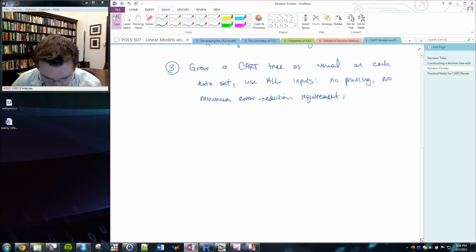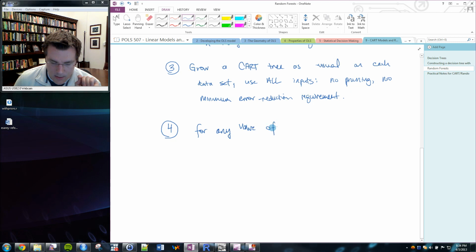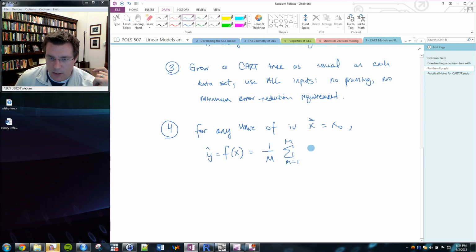And then finally, using the entire forest, for any value of independent variables x, so I've got a vector of x variables here, call that x0, I calculate my prediction for y, the dependent variable, as equal to the average of all the trees' predictions.